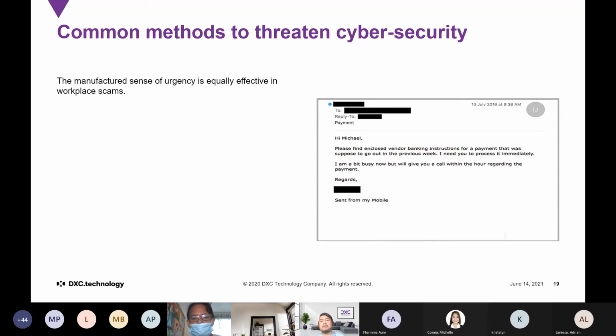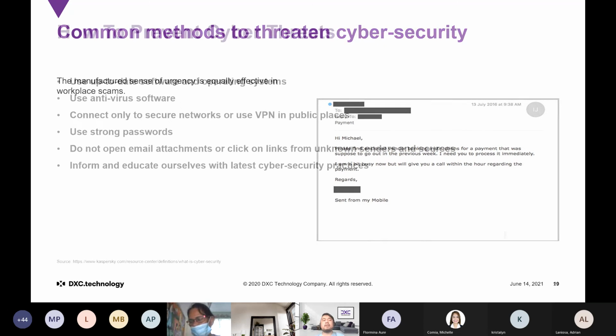So for this one example, sinasabi niya, "Hi Michael, please find enclosed vendor banking instructions for a payment that was supposed to go out in the previous week. I need you to process it immediately. So I am a bit busy now, but will give you a call within the hour regarding the payment." So dito sa example natin, possible na nagpapanggap yung hacker na manager or someone na merong authority kay Michael. And ikaw naman, kung ikaw si Michael, kakabahan ka na. Bakit nag-message si manager mo about sa ganito? Which magiging prone ka, magiging victim ka sa social engineering.